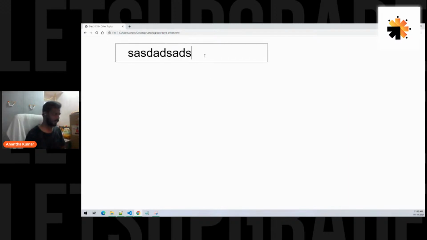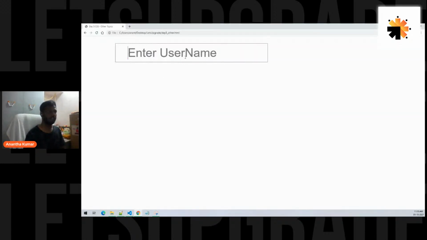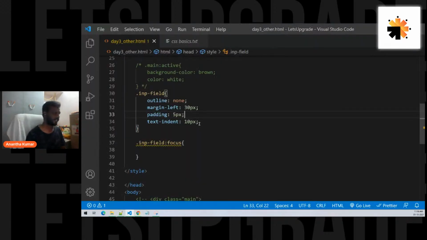But if you want to have the same effect from all the sides, what we can do is have padding also. When I give padding, when I refresh the page, observe what is going to happen. You'll get padding from all the sides, 5 pixels, right? I've given 5 pixels, so you have 5 pixels from top, bottom, and the left you also have 10, so 15 pixels because of the text indent. I think this is clear now. Clear, guys?